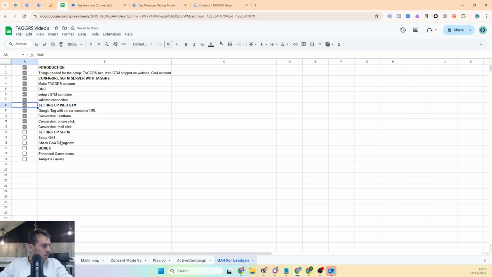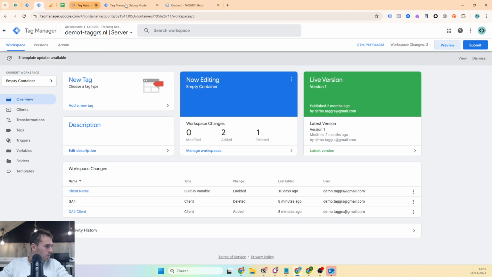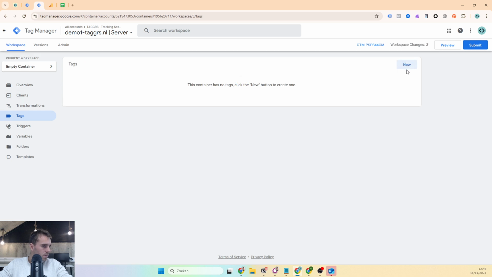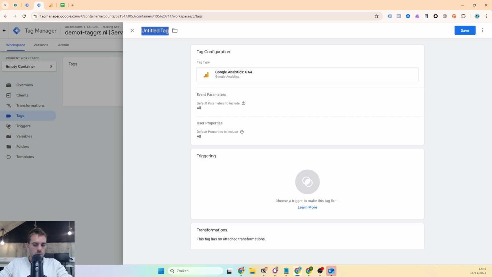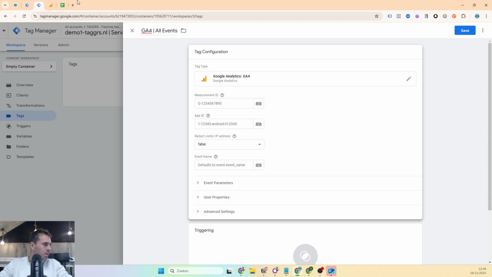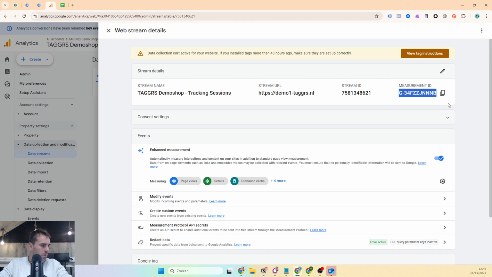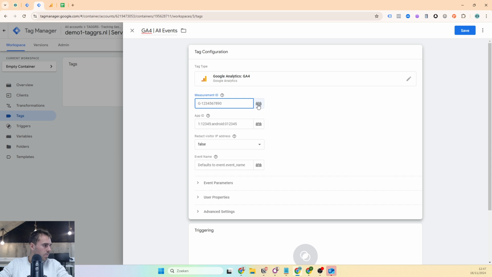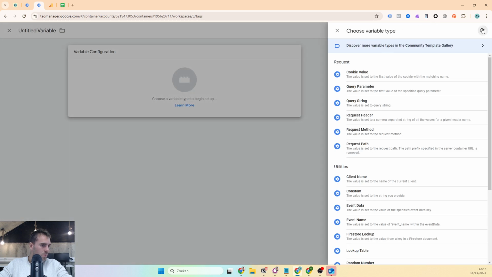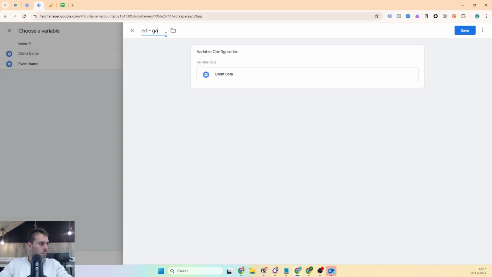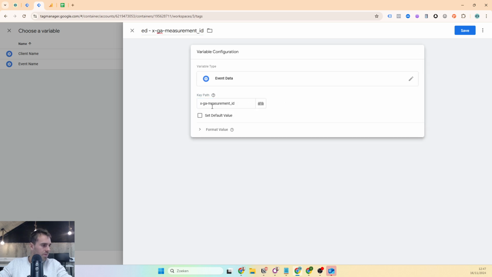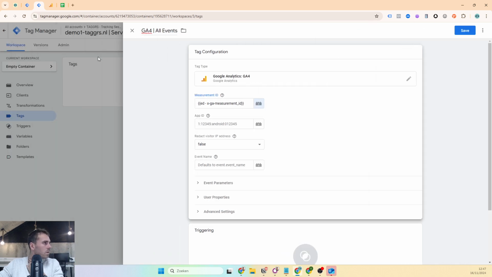Now we will go over to our server GTM to do the setup. So we will go to tags, click new tag, Google Analytics, Google Analytics 4, GA4, and we will just forward all events to GA4. Measurement ID, you can either hard code it by adding this, or you can add a variable, event data, and this is the name of the event data, that is the GA4 ID that we get from the web GTM. And I will show you this in a bit.